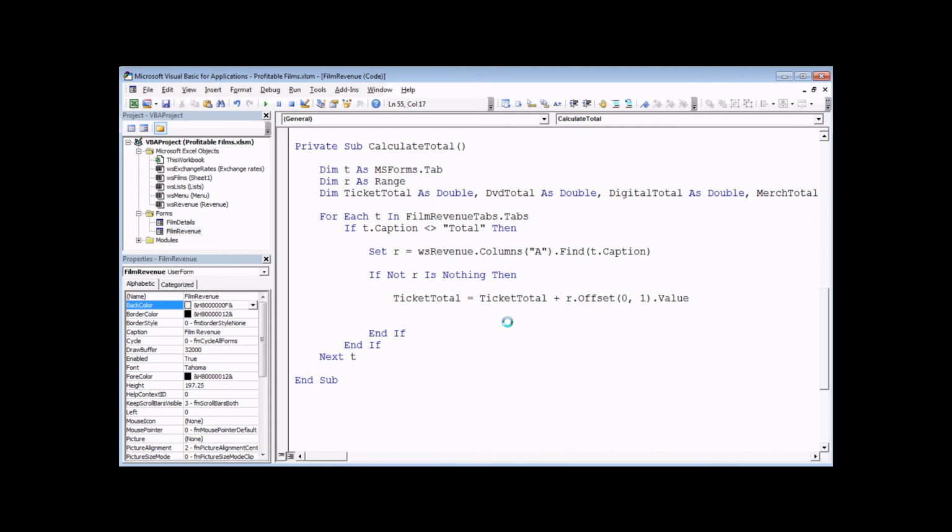The other three are pretty much the same thing, so it might be worthwhile just quickly copying and pasting that line there 3 times, and then just quickly updating these. So we're going to go for DVDTotal equals DVDTotal, and then digitalTotal equals digitalTotal.